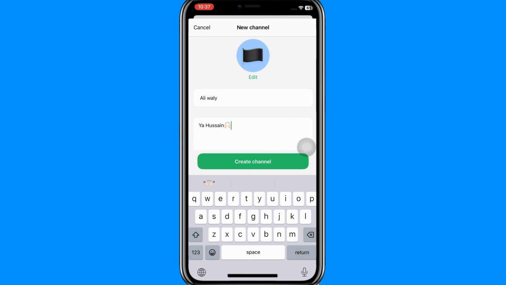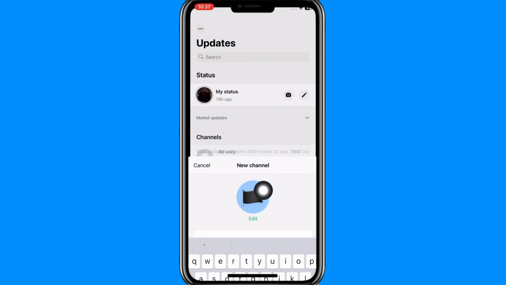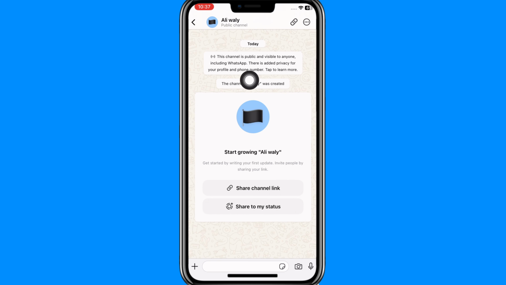Now you are again on this page. Here you have this Create channel button. Once you click on it, your channel is created. So this is how you can create a channel on WhatsApp.